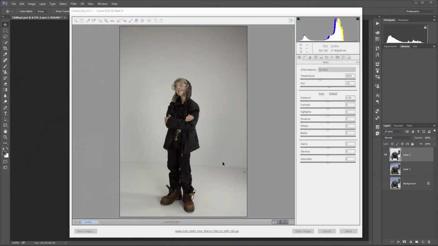Here we have a model of the boy we're going to use. He has a leather coat and kind of black pants, so we need to bring out details. This is open in Camera Raw, and it was shot on a Canon 5D Mark III.